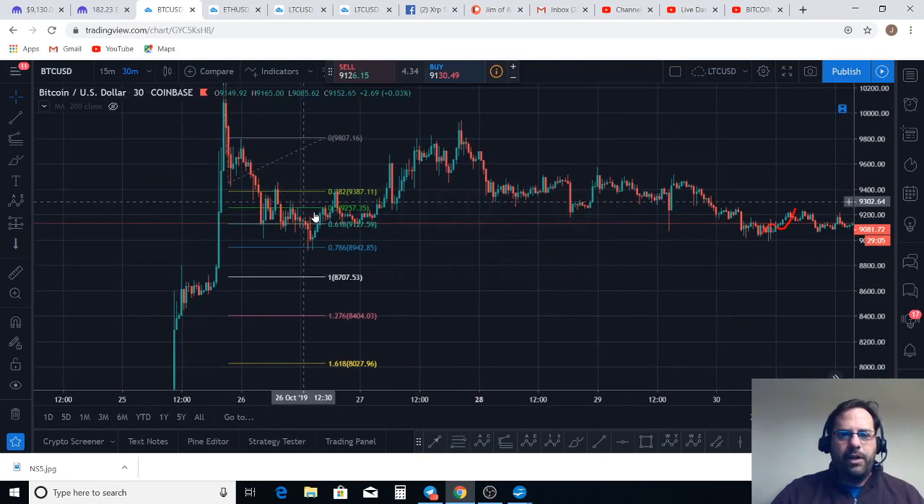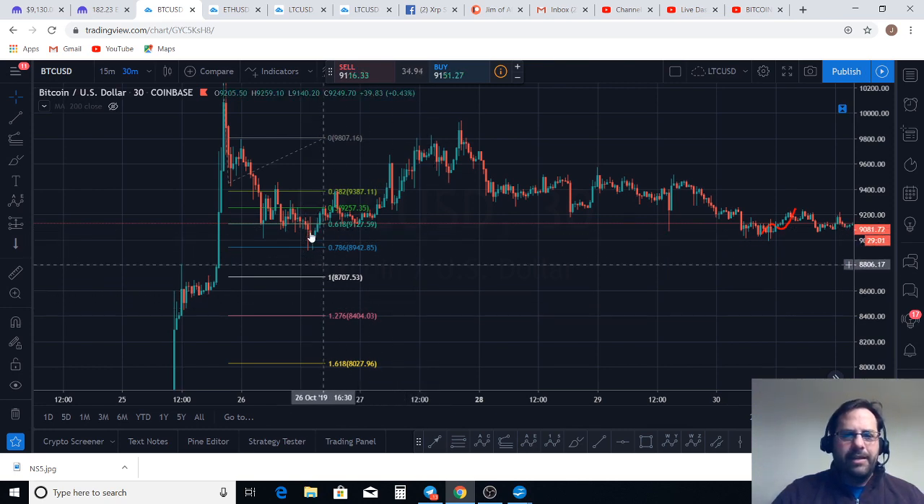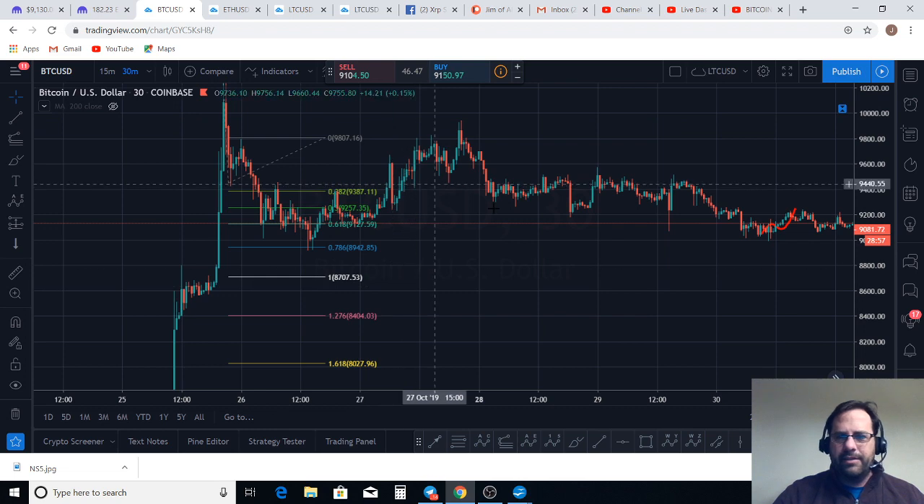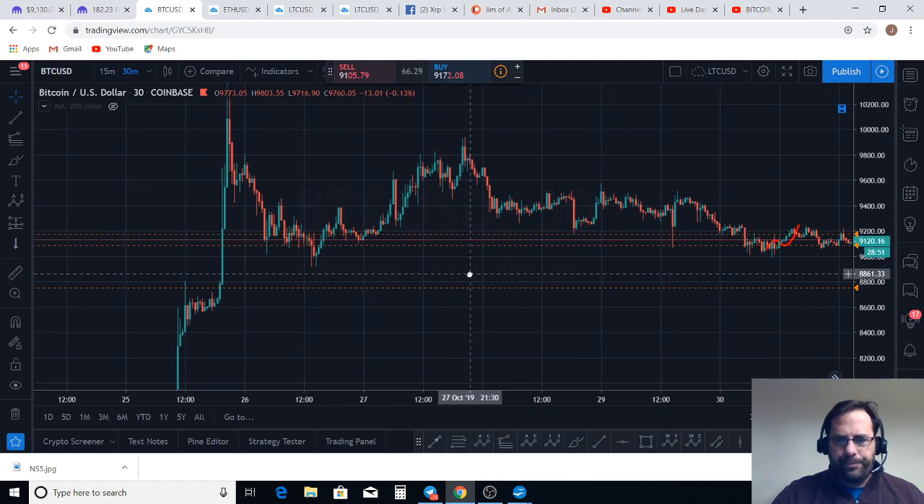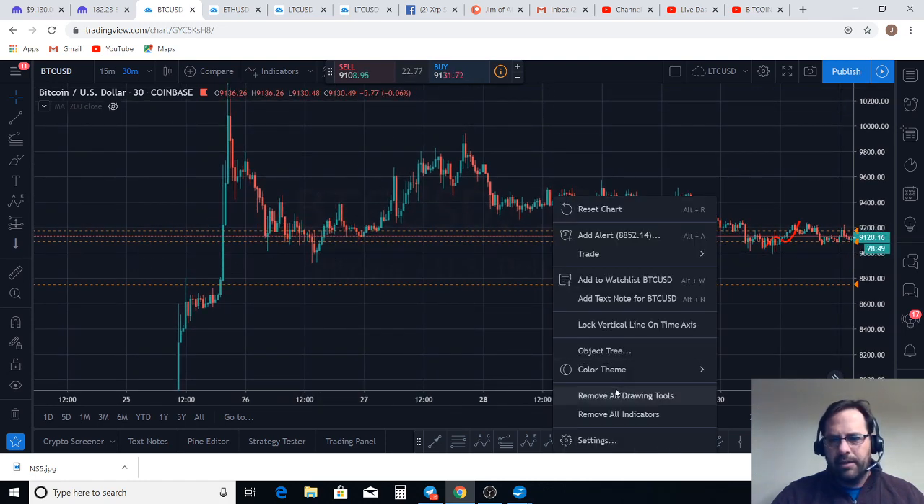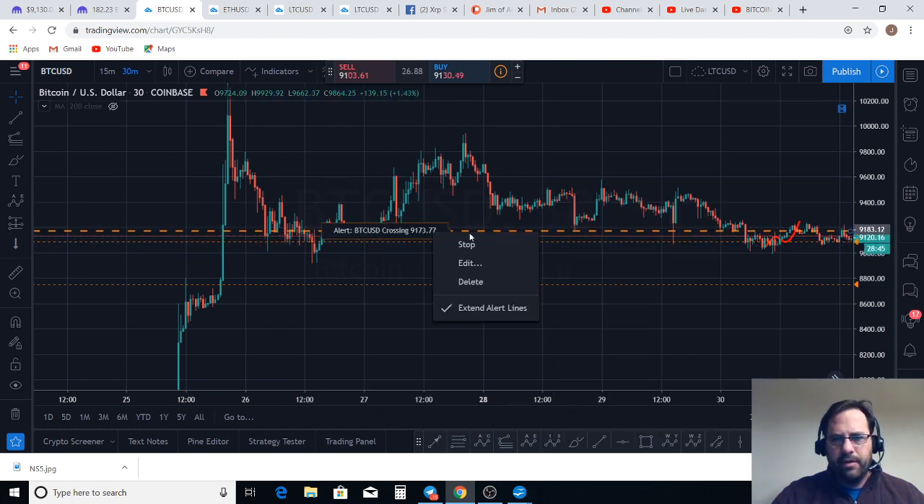All right, so what you can see is that the extension of this wave came to the 786. It did not even make it to the 1-to-1 extension. This entire wave has been kind of doing that. So let's try another wave now. Let's just do another one. So let me clear my alerts here because they're bothering me.